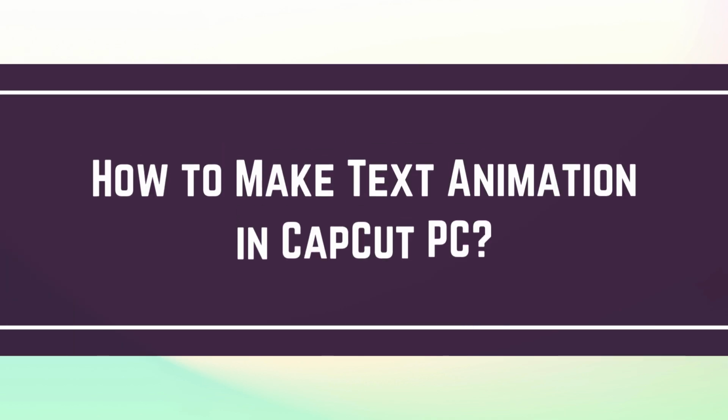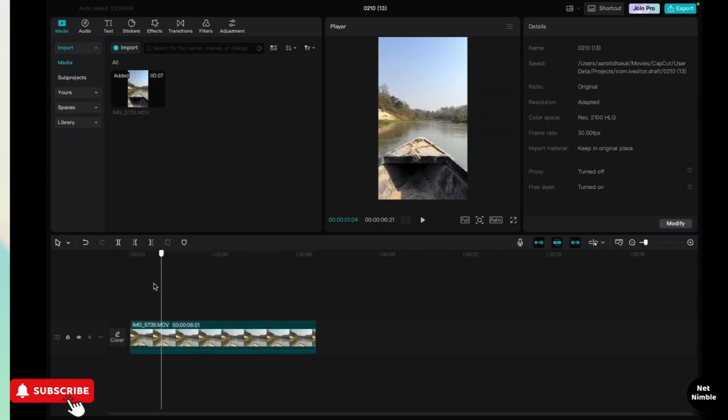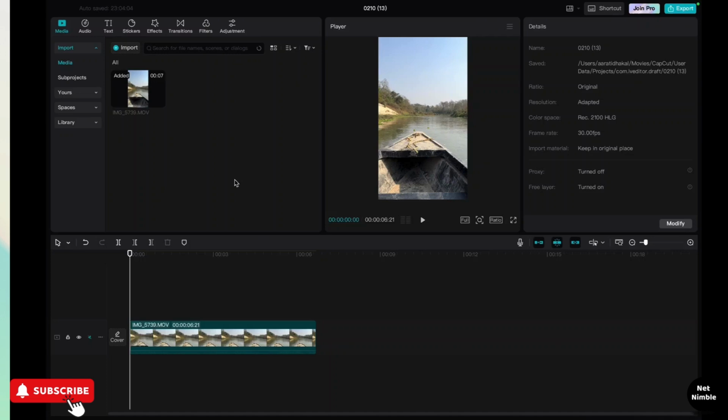CapCut PC offers amazing text animation features to make your videos more dynamic, and here is a simple step-by-step guide to adding text animation in CapCut. So let's get started. First of all, launch CapCut and import the video into the timeline.